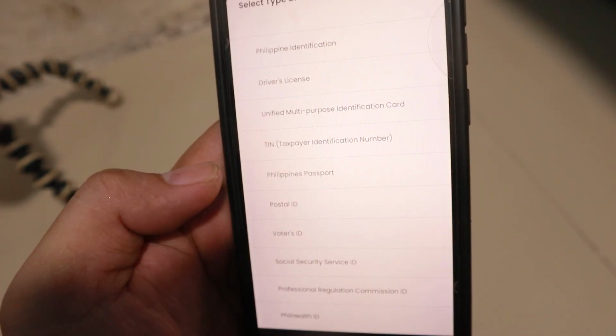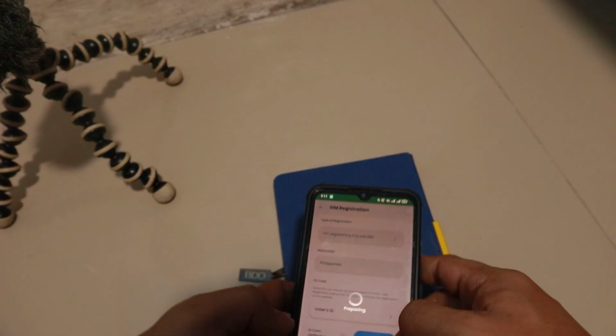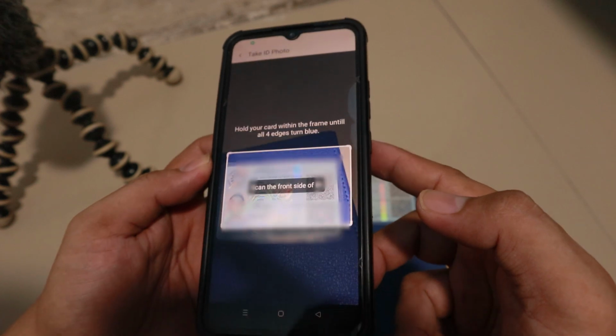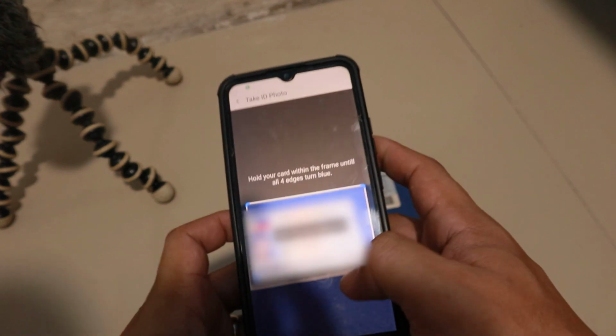Select the ID that you want to present. Take a photo of your ID. You will see these messages. Avoid tilting, avoid reflection, so on and so forth. Dahil medyo reflective yung aking voter's ID, pinalitan ko ng SSID.